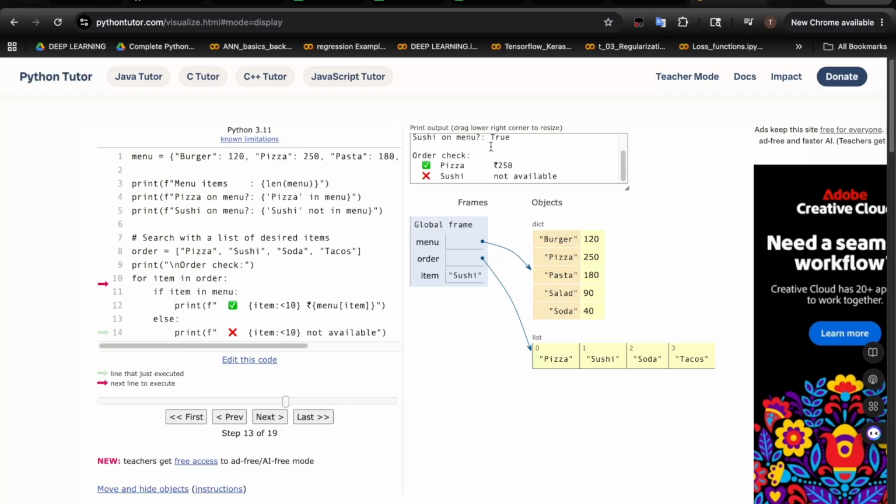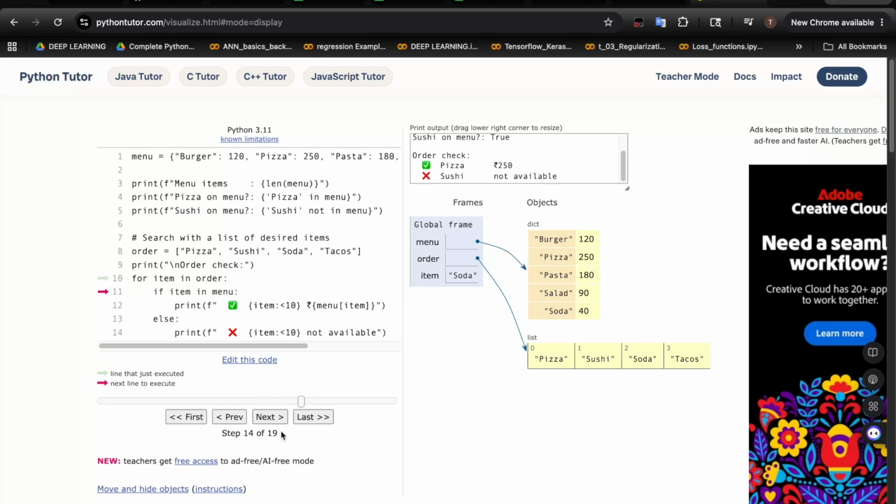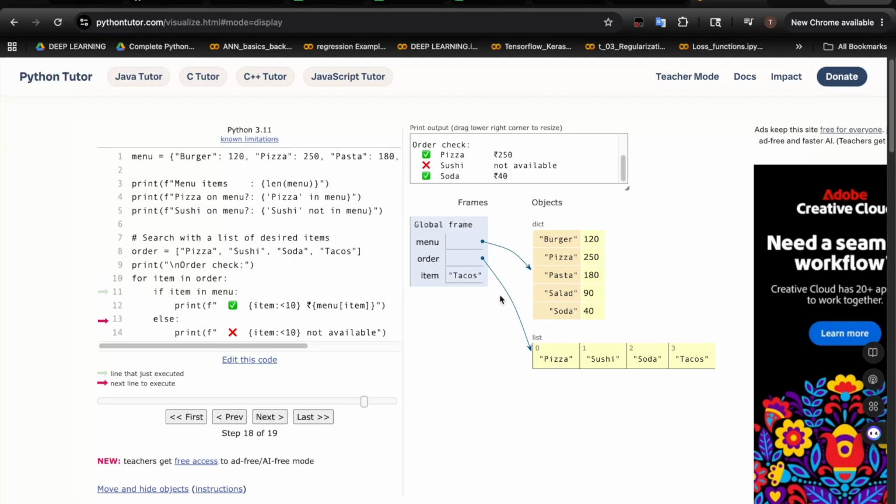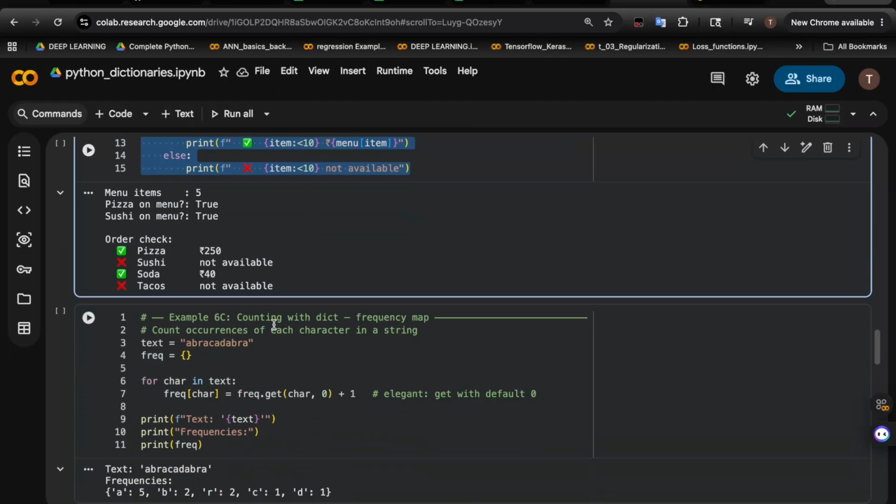Now it will print sushi not available. Then for the next item, soda. Soda is there. It will print soda, that is 40. Then tacos, it will not print the price because tacos is not there. It just printed tacos not available. Okay, I hope this example is fine.